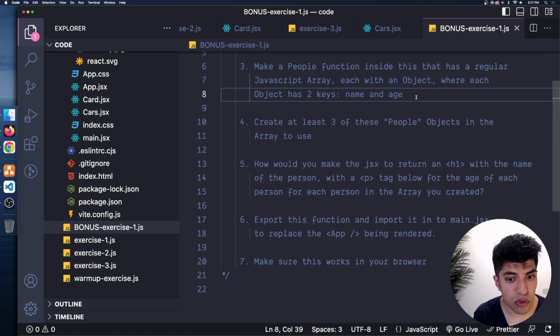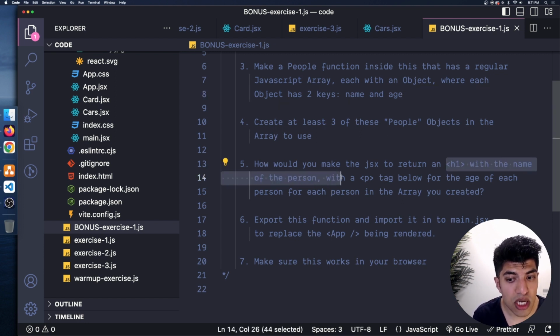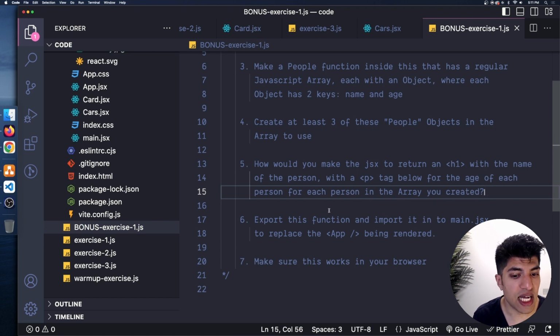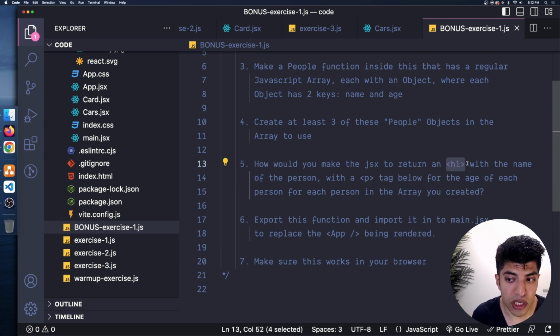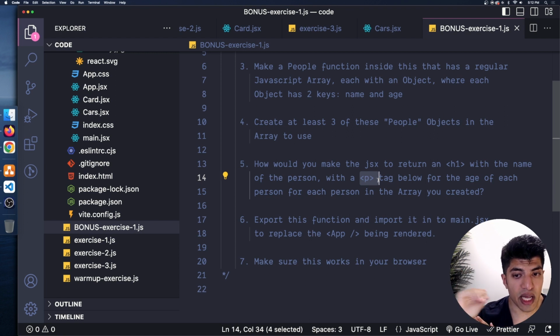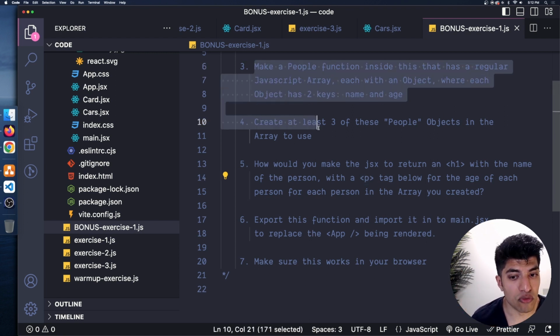Okay. Now I want you to figure out, how would you make the JSX return an H1 with the name of the person with a p tag below it with the age of the person for each person inside of this array of objects. Then, as with the other functions, export it and then import it into app or main, replace app, and then make sure it actually displays these people correctly. So what we should have is really 6 different elements, 3 H1s with the name and 3 P tags. So it's H1 P, H1 P, H1 P, where each of those H1 P combos is the name and age of each of the people inside of this array of objects.